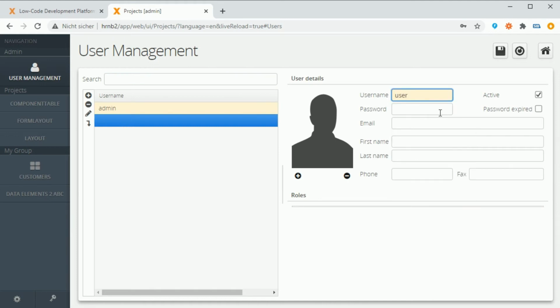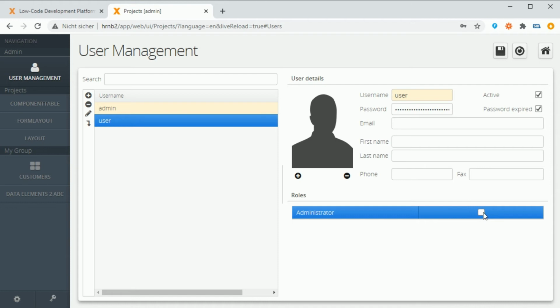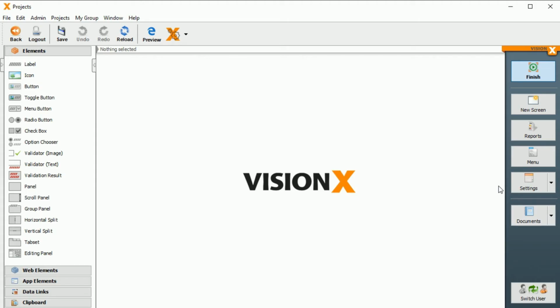If we create a new user, we can make them change the password on the first login by checking password expired. When creating a new user, we must assign them at least one role. Here we have the option to designate them as an administrator, but maybe we don't want that.